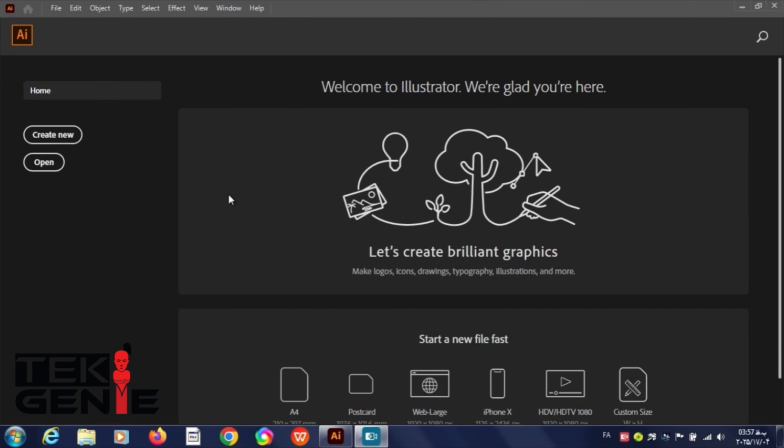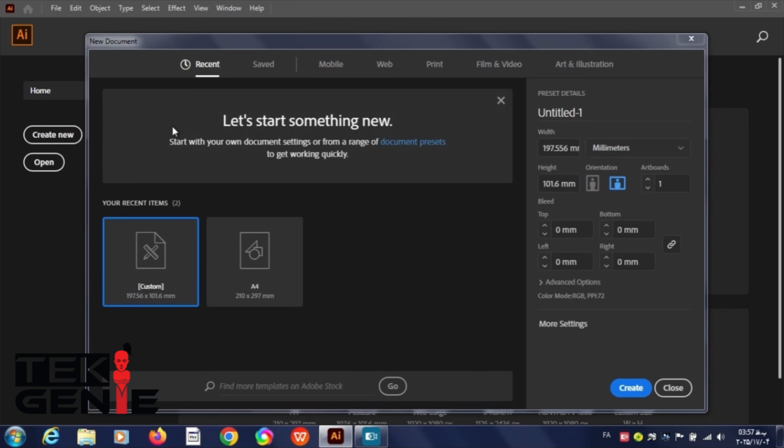This is the Illustrator interface. Down here, we can choose from several presets like A4, postcard, and more. You can also set a custom size for your artboard manually. On the left, there is an option to create a new file. Clicking that opens this window.